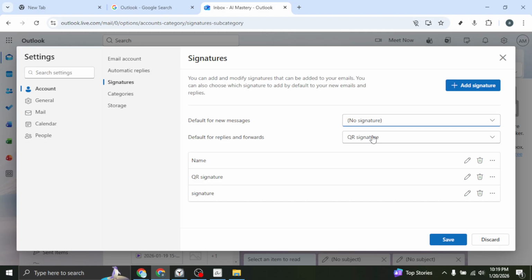Next, look for Default for replies and forwards. Click that drop-down and choose No Signature as well. Replies and forwards often inherit signatures by default, so setting this to No Signature ensures those follow-up emails won't include anything extra unless you add it yourself.